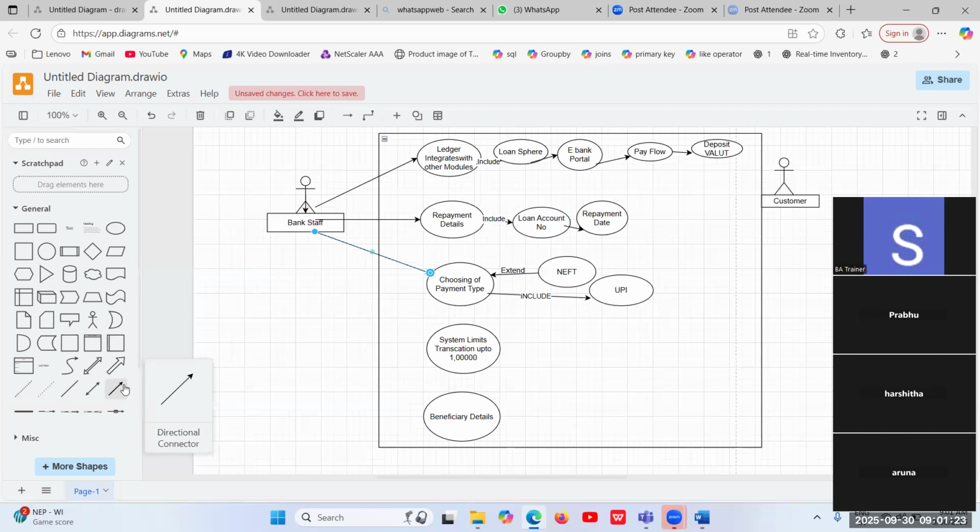Okay. System limits up to 10,000 transactions. So no one is going to do this, because the system automatically does it. It is already default. Okay. Who is going to add the beneficiary details? Bank staff. Okay. Done. Now we need to align the steps.